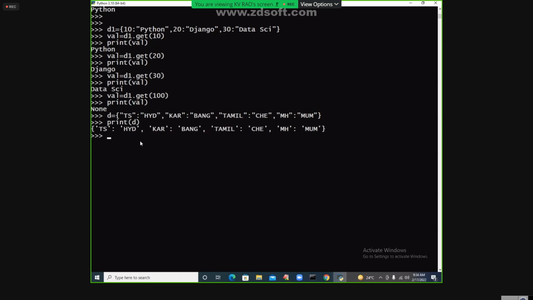Print of D. It is printed like that. Somebody is asking, pass the state and then get the capital. cap is equal to D dot get of TS. Print cap.